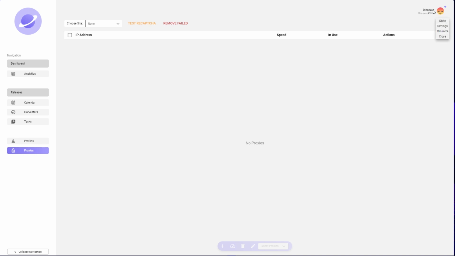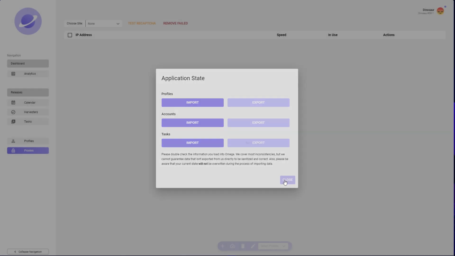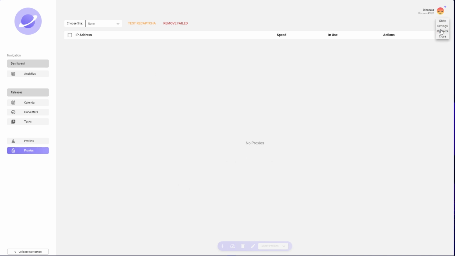You're going to see your username as well as the Discord account binding to your key. Then when you click the icon, you have state, settings, minimize and close. So let's hit the state button. This is going to be the application state, so you can import and export profiles, import and export accounts and import and export tasks. If you wish to use that, you can. Hit the close button, hit the icon again, hit settings.